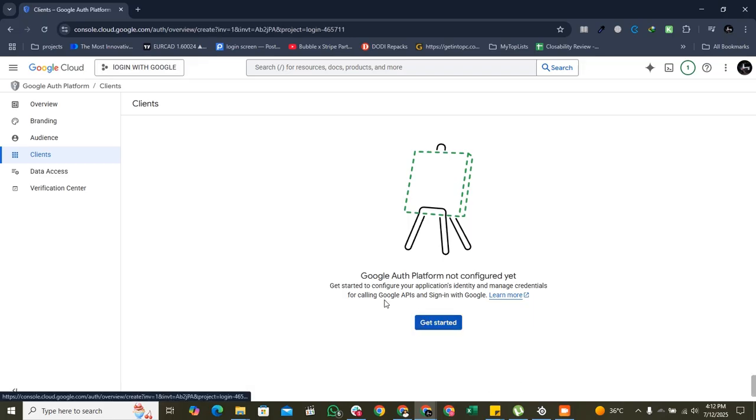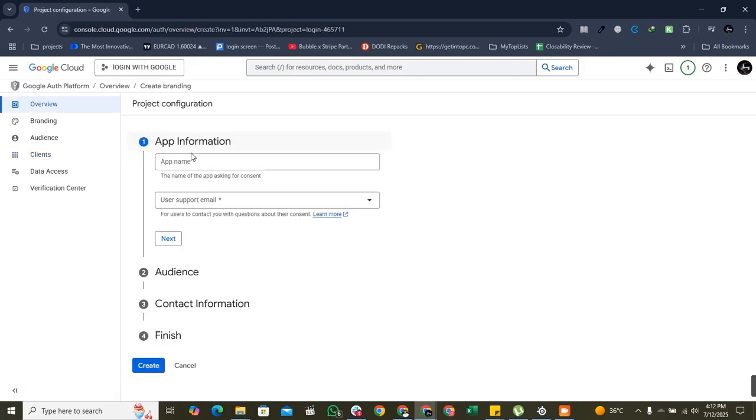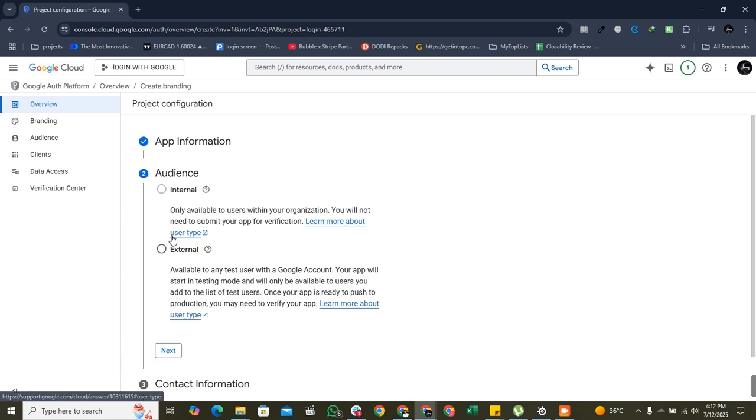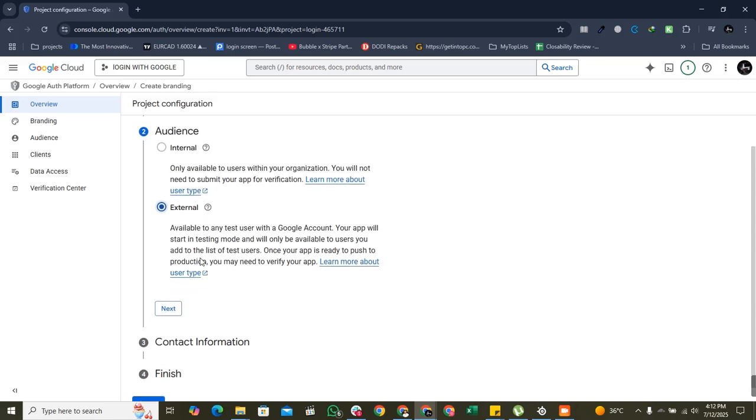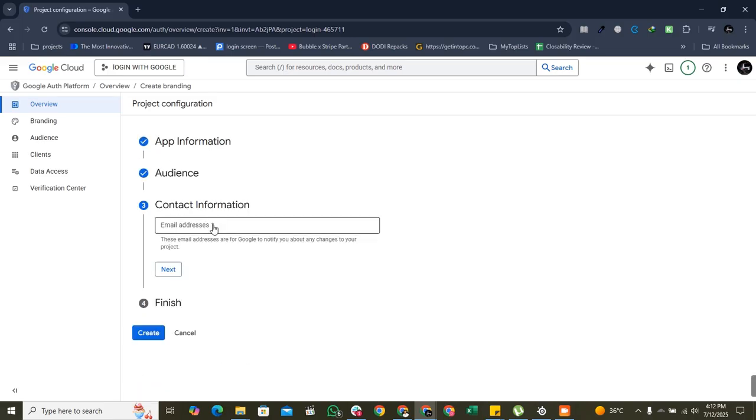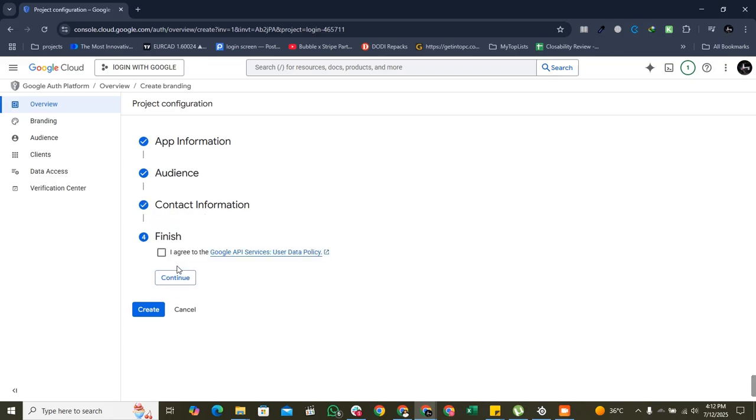Click on get started, and it will ask you for the name, and the email would be the same as yours. Make the audience external, and for contact information, make it your information. Then click on finish and create.